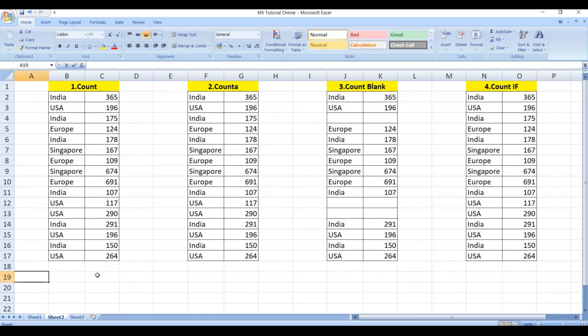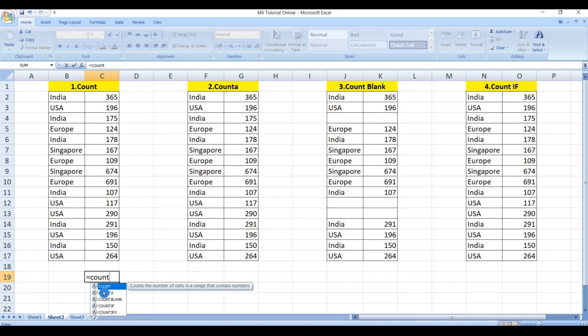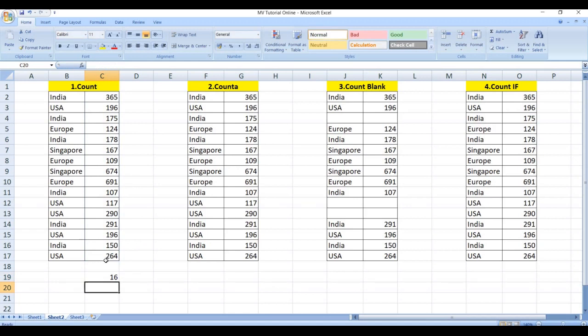COUNT function allows us to count the selected cells. For example, let's see, equal to, type for COUNT, select the COUNT function, select the cells which need to be counted, close the bracket and click on enter. And this is only for numbers, not for strings.